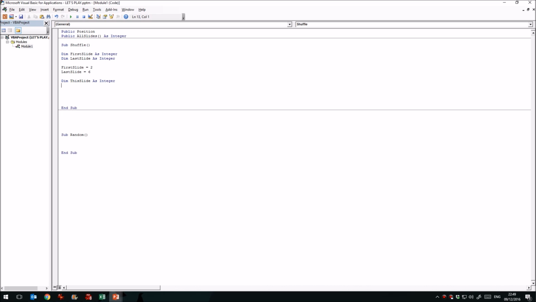Right, now we also need dim range as integer. This variable here will contain the number of slides within the group, which is basically 6 minus 2 in this case. So it's how many slides are in that group. We can actually say this. We'll say range equals, and then we'll just put this in brackets perhaps. It's the last slide in the group minus the first slide, of course. So the 6 minus 2 in this case.